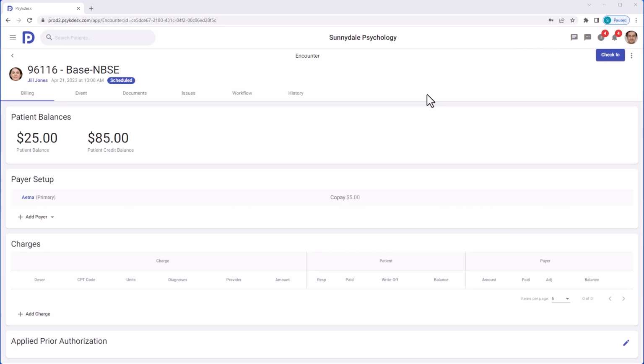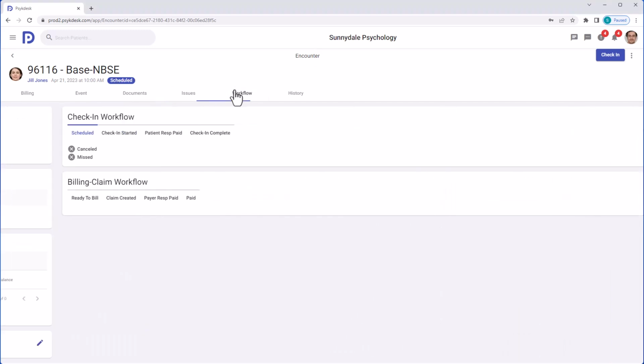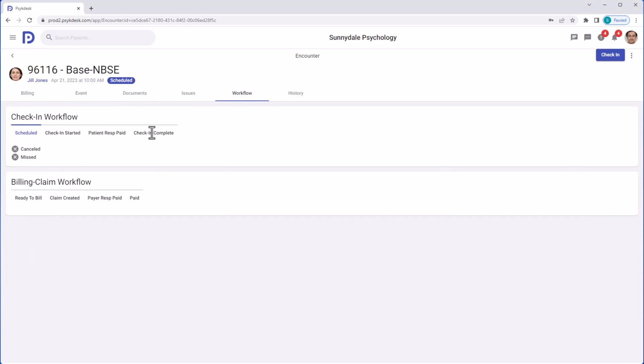So let's take a look at some of the workflow pieces in context. So here's an encounter, which would be the item in the workflow chart. The status would be scheduled. I can see all of the statuses in the workflow on the workflow tab. So these are all the statuses in the check-in workflow, and these are all the statuses in the claim billing workflow. These are the two workflows associated with the encounter, and the actions that I can perform in the workflow are up here in the action menu.